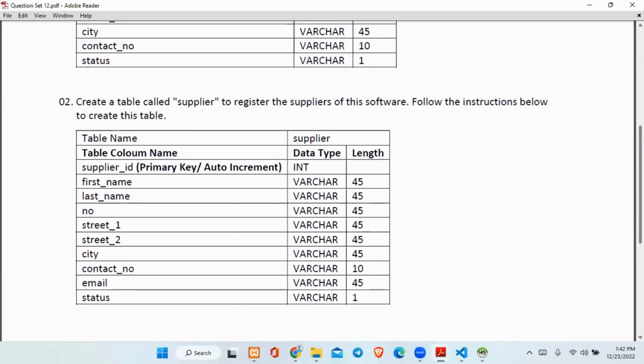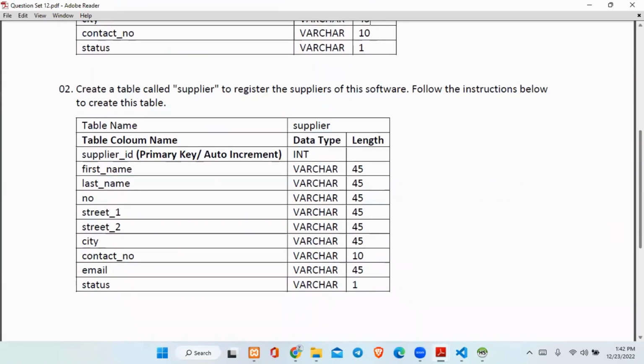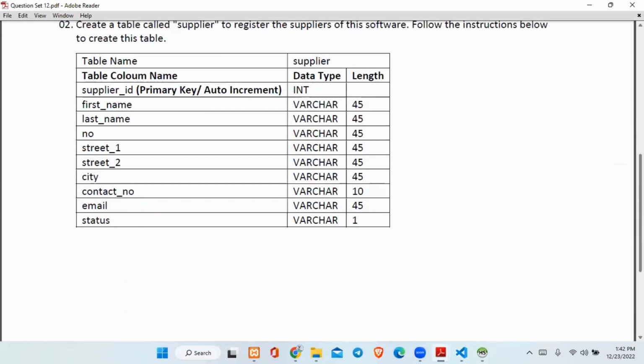Create a table called Supplier to register the suppliers of this software. Follow the instructions below to create this table. Now we have to create this supplier table to register the suppliers. Like we created the customer table, let's create this supplier table as well. According to these columns, the supplier ID will become our primary key. So let's begin to create this table.